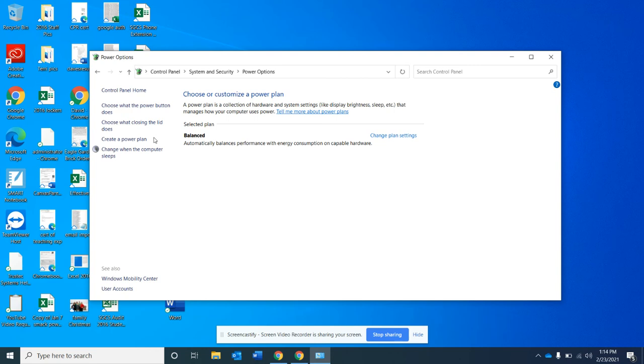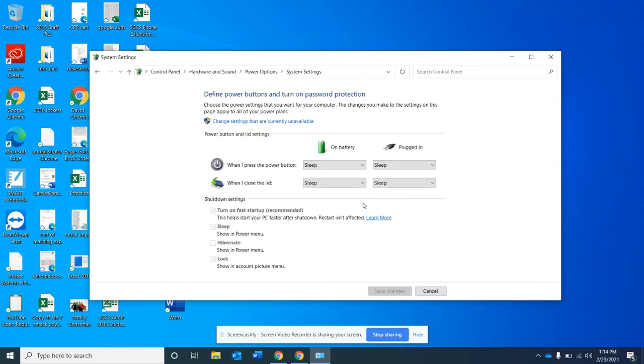Now, the other option we have is what happens when you close the lid. So if we click on that, here are some options. What happens when you press the power button? If you're on battery, it goes to sleep. If you're plugged in, it goes to sleep. What happens when you close the lid? It goes to sleep and goes to sleep.